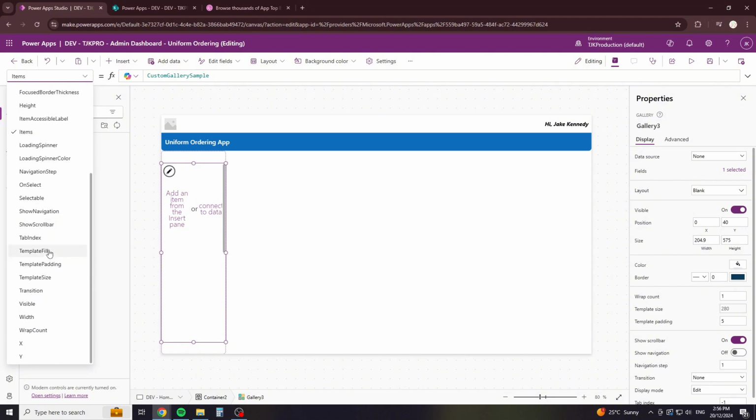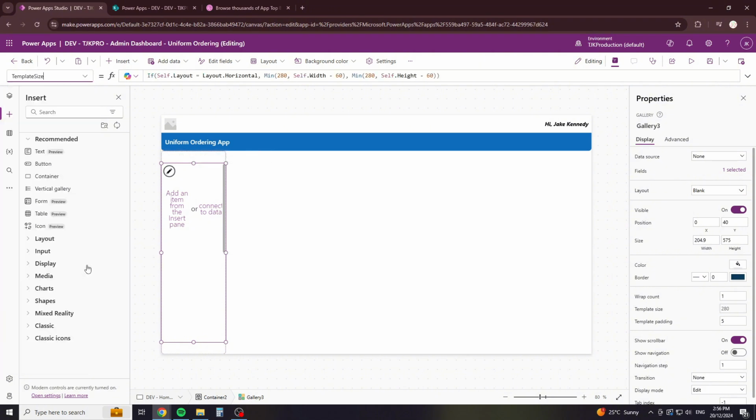Now, the way that I like to do this is in your gallery, you go template size, get rid of this. Don't use this code ever. And I'm going to go self.height divided by how many buttons I'm going to have here, right? So when I'm thinking of the uniform app, and you can always increase this, there's no problem with that. We're going to have a new order, view order, potentially a settings button, so that's 3.